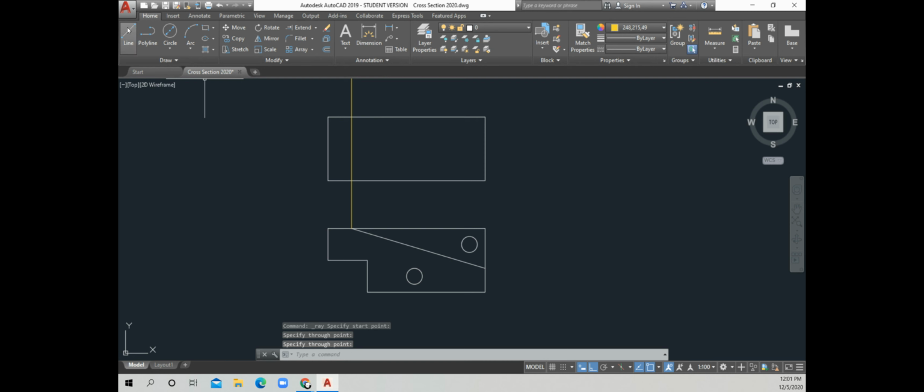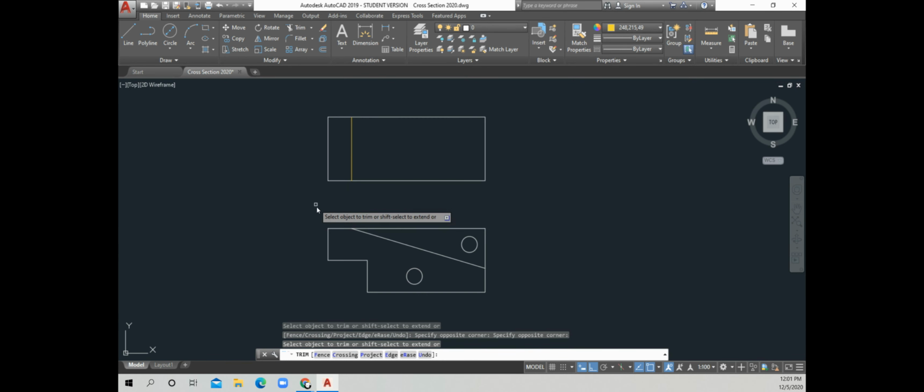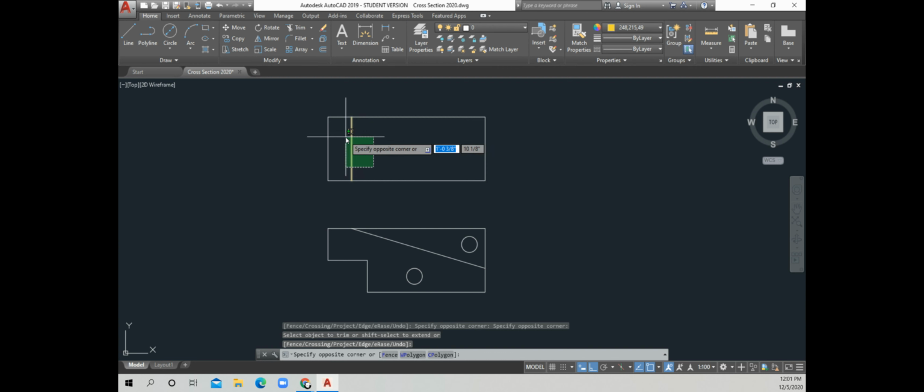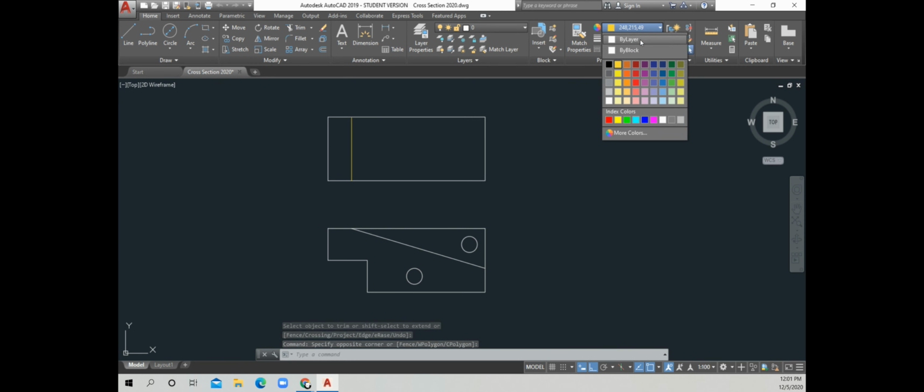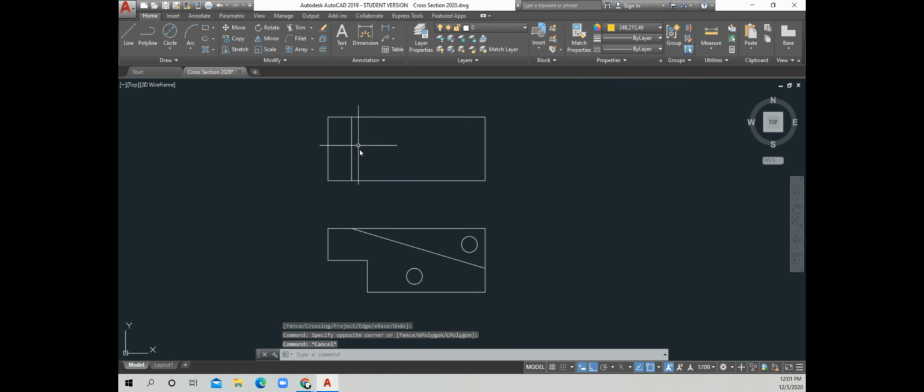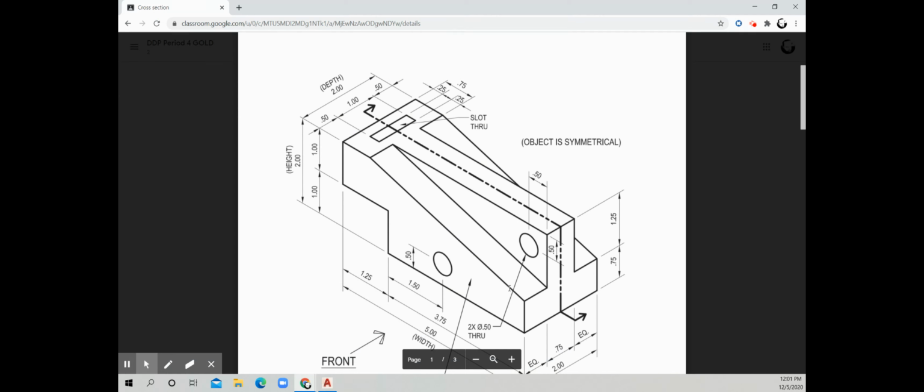Actually, let's do it this way. Let's trim this piece here and this piece here. And now let's just go ahead and take that and switch that back to here. And that becomes an object line right there. Now, we need to draw a line straight down the middle. And if we offset it, we should have that 0.75 right there.